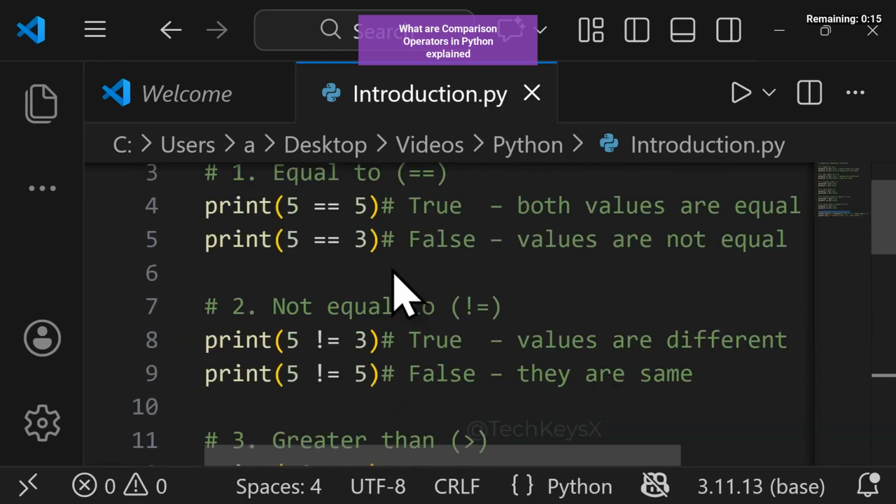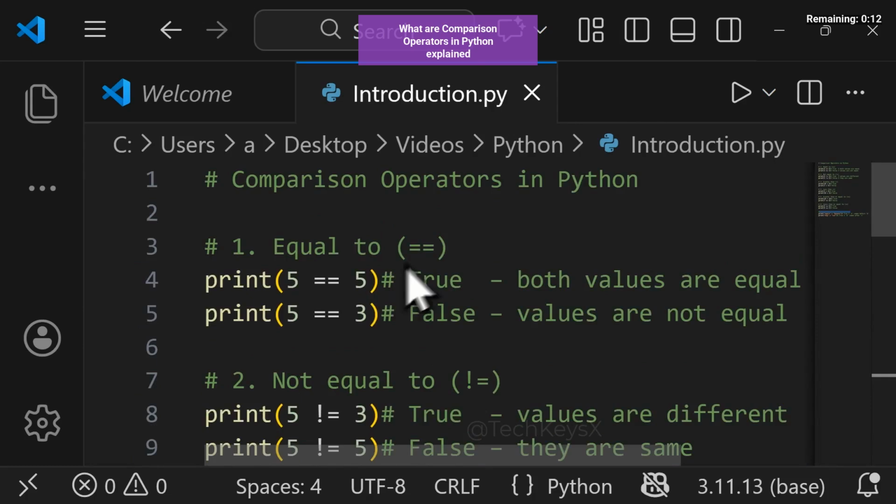So hopefully you now know what comparison operators are and how they work. They are very easy to understand. You may have learned this very early in school. These are all concepts we have learned in school and you can understand them very quickly.